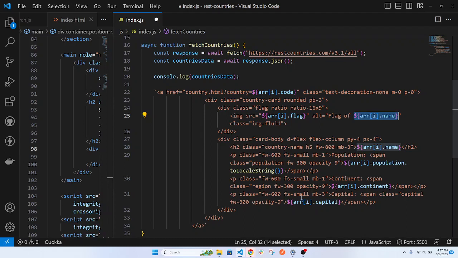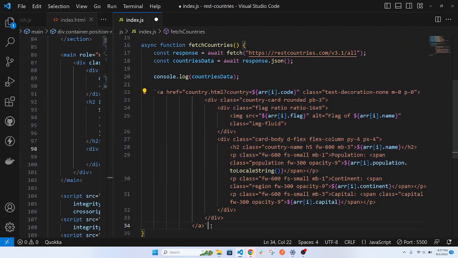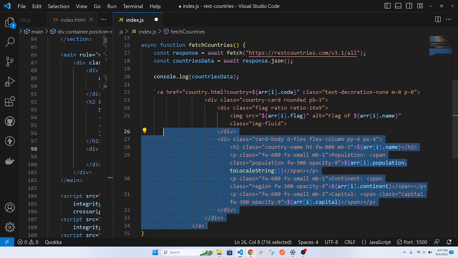Where did you get this code from? This code I pasted is from the one I did before. I've done this project before, so this is the HTML that I used for the country cards. Since this project is just focused on JavaScript, I did not want to go through the process of how I came about this and how I decided to structure it like this.